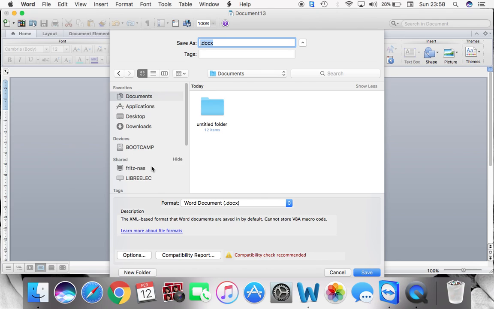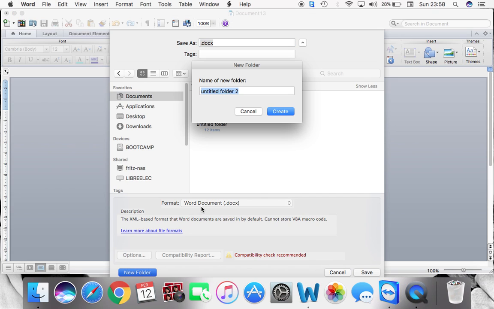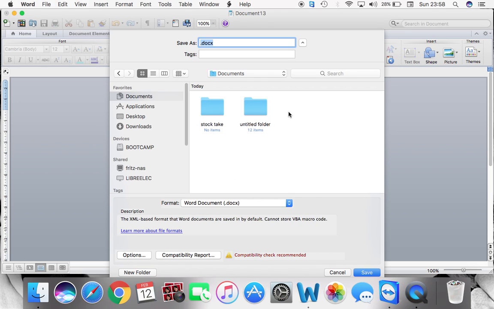But I want to create a new folder because I'm going to have multiple months, January, February, March, and I need them all in a folder, easy to find. So new folder, and put in the word stock take, and left click once, create. Now the folder's been created.